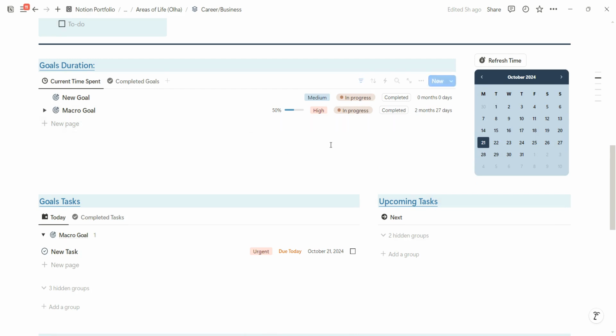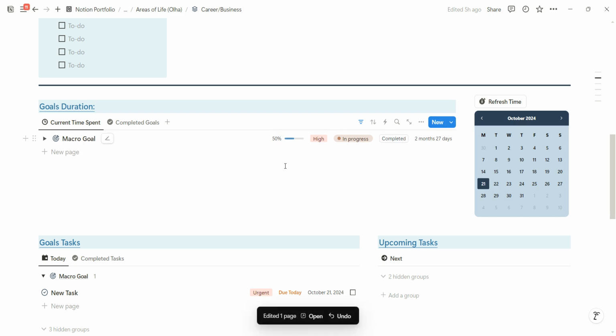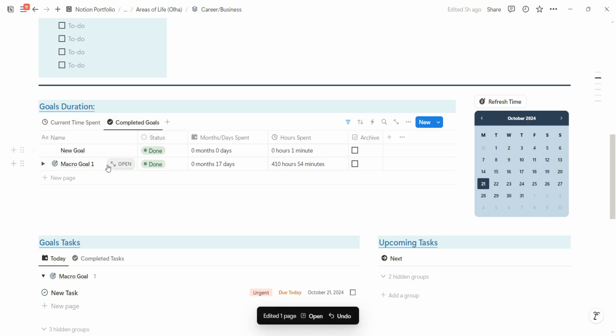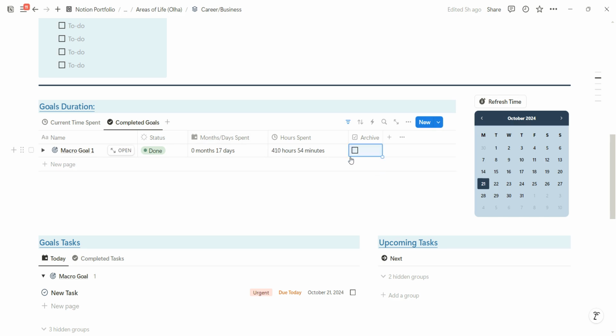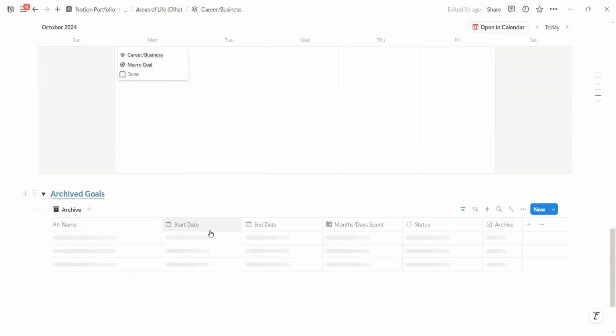Once the goal is completed, you just click on the completed button here, and you will find your goal on the completed goals view, with the hours spent and also the months and days spent till now. And you can archive your goal from here by clicking this button. Once the goal is archived, you will find it here on the archived goals.